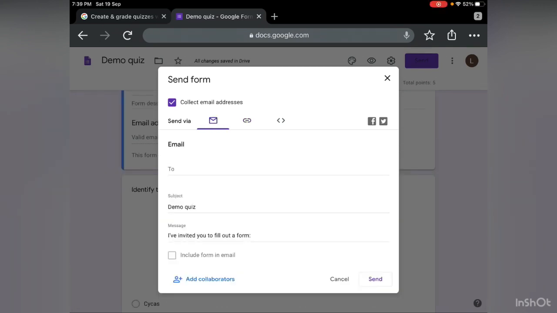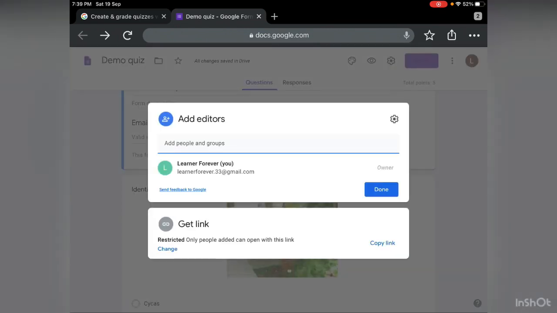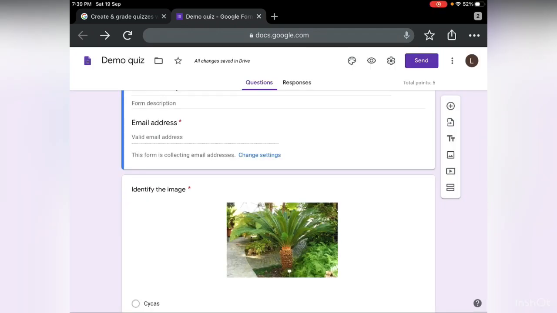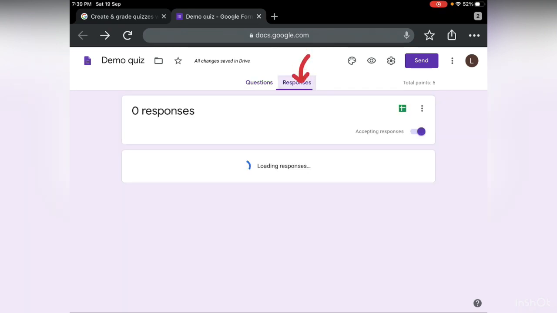Okay, there's an option of adding collaborators if more than one teacher is working on the same quiz. So you can add collaborators. You just type the email ID, they'll get editing rights, and click on done. The student responses can be seen here. We will talk about student responses in the next video.